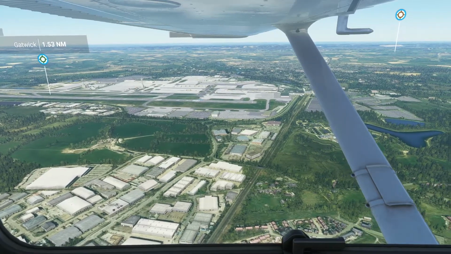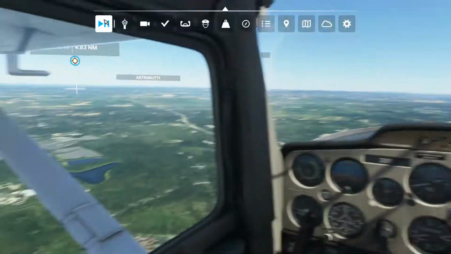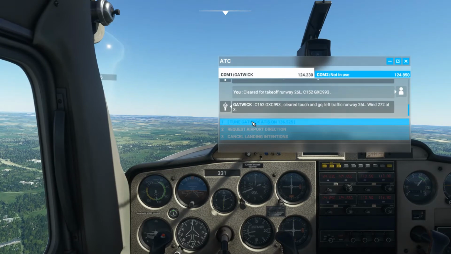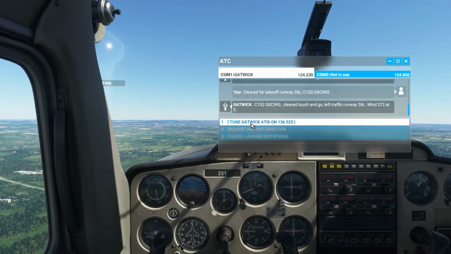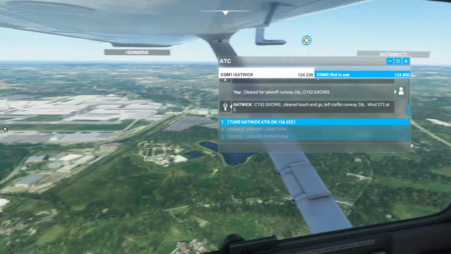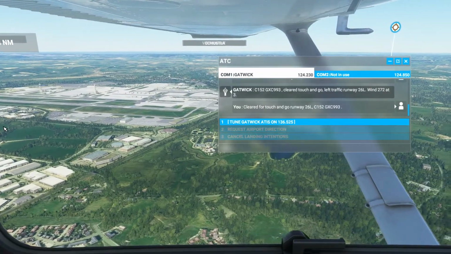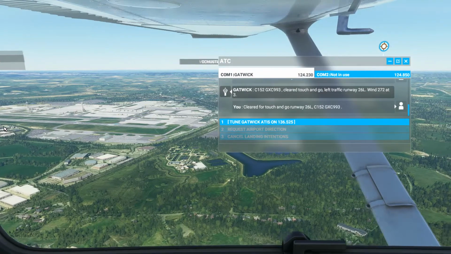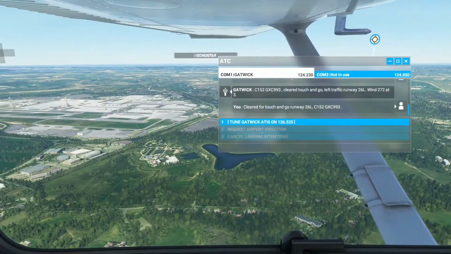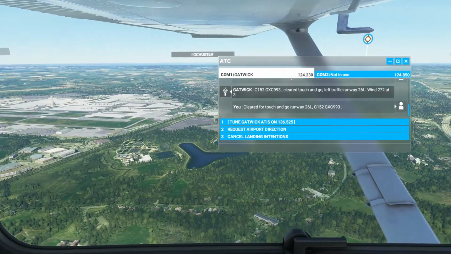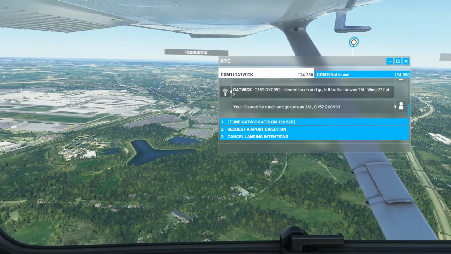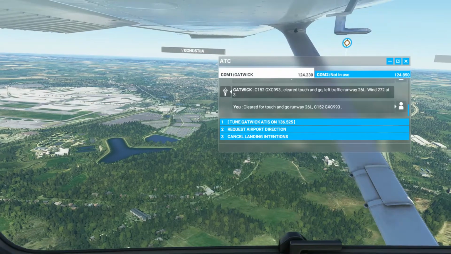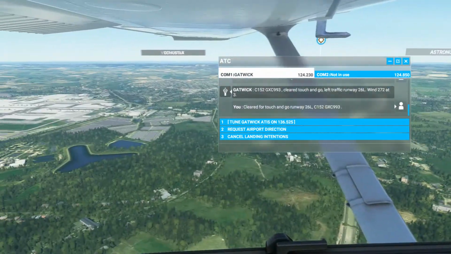C152 Golf X-ray Charlie 9er, cleared touch and go, left traffic, runway 26 left. Okay, we're cleared to touch and go. We have to acknowledge: cleared for touch and go runway 26, we're going left to extend our downwind, Golf X-ray Charlie 9er. And we're finishing downwind, so we're opening flaps 10 degrees, just flaps 1.